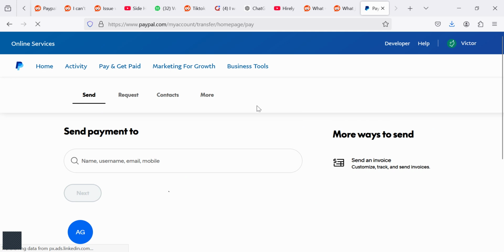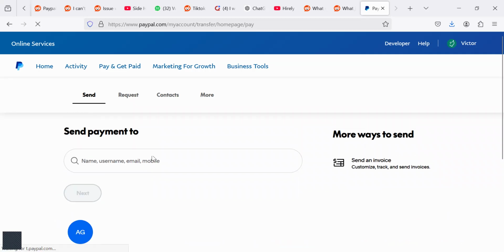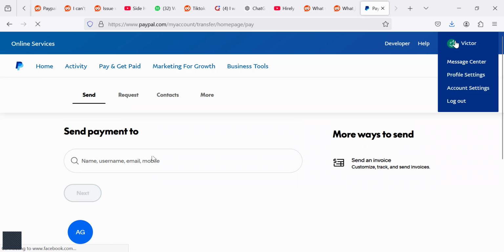Now, before you click on send or pay, whatever it is on your menu, because this payment is going to come from your card, what you're going to do is first add a bank card in your account. How do you do that? You have to go to your profile. I'm using a computer. You have to look for account settings.